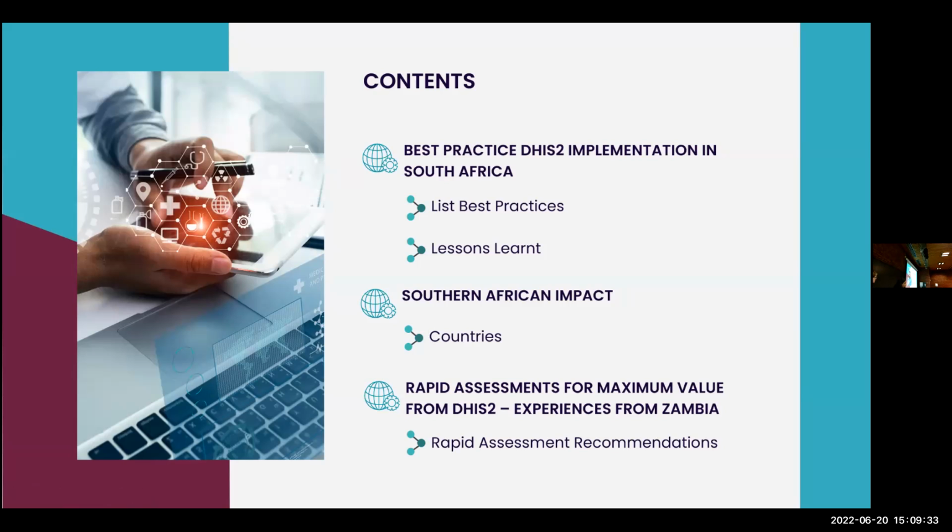Okay, so we'll be focusing on best practices specifically in implementation in South Africa, listing those best practices, and then really focusing on the impact on Southern Africa and those surrounding countries. Elmarie then will go through the rapid assessment that we've conducted as well, within just some of our experiences in Zambia. Obviously, as usual, there are always some recommendations.